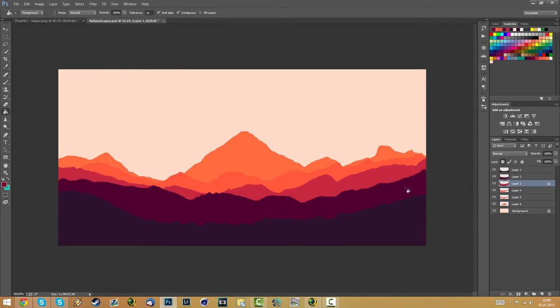So layer number 3, this is my layer number 3 here. I'm going to pick this color here. There we go. And fill it in. And see, now it makes more sense. And I'm going to do the same with the 4th. There we go. That should be the color. And this makes more sense now. There we go. And this should be number 5. And number 6 should be this one.